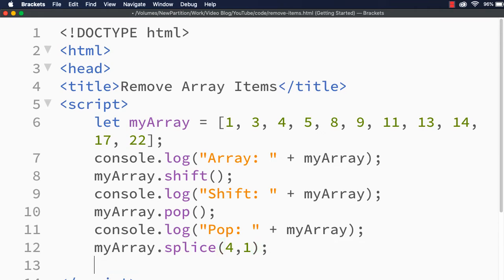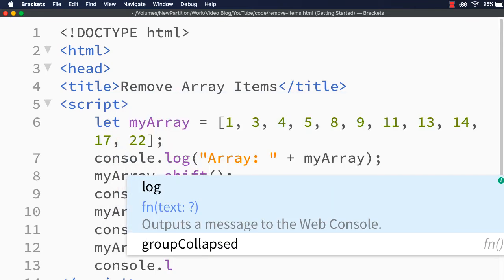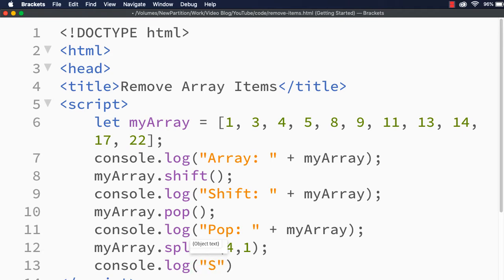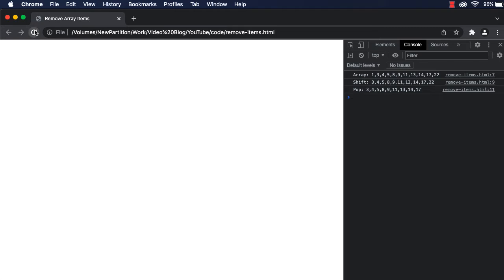Now let us see our array. So console.log, the name of the method is splice, and my array. Now let's see the output. Let me refresh. See, 3, 4, 5, 8, 9 is not there, 11, 13, 14 and 17.